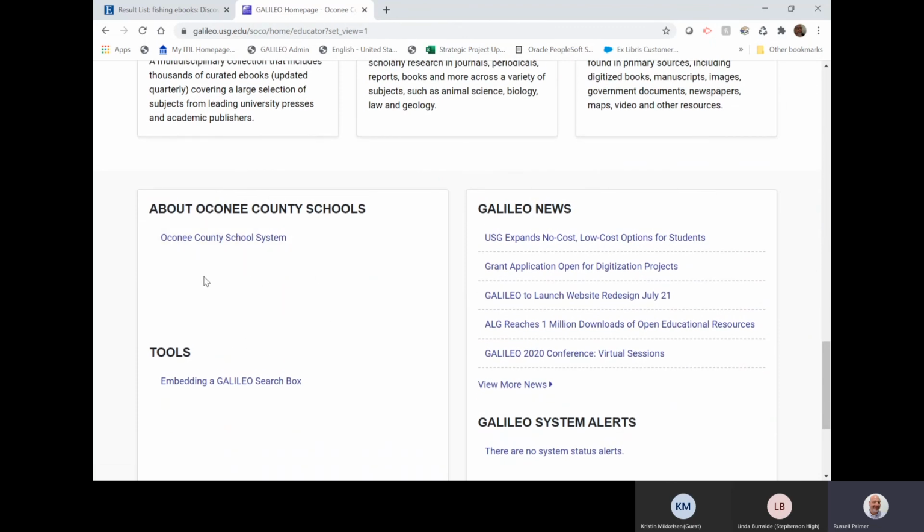Then we have our About area. If you wanted to update the About area with more information about your school, you can add some additional links there. We just have a link to the school system here. I think there's spaces for 6 links. So if you see that you would like to add some information here in your About area, let us know.